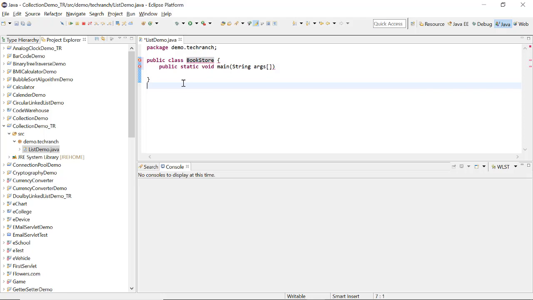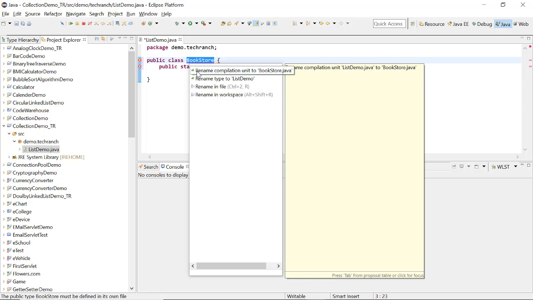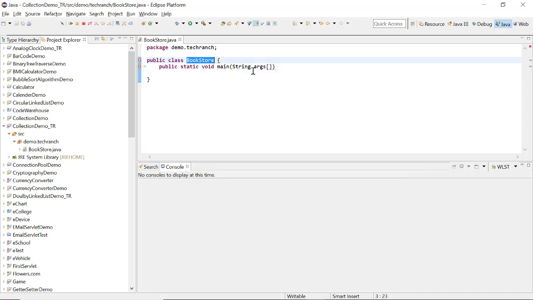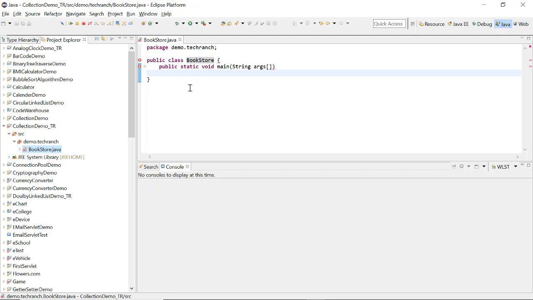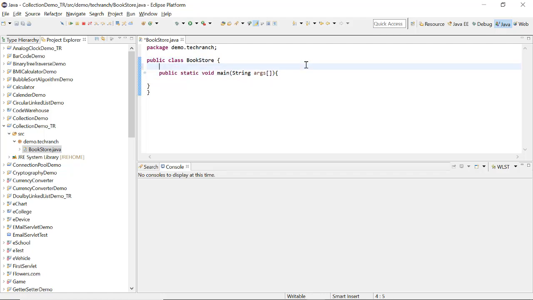See, this is showing some error. The reason is the class name is different, so I can rename it. It should be fine. This is the advantage of using an IDE, that it will help us to rename it. If it still shows some error, see. So this is fixed.